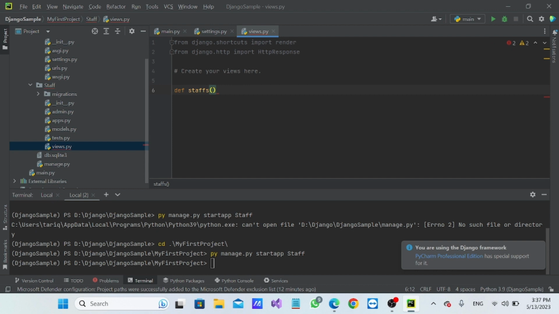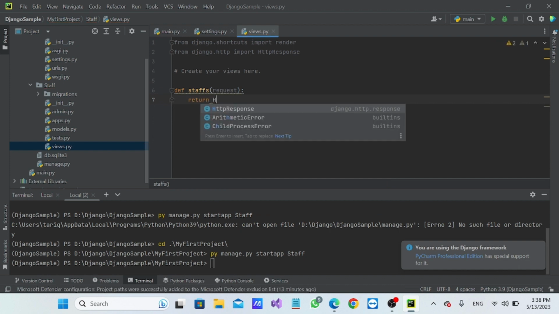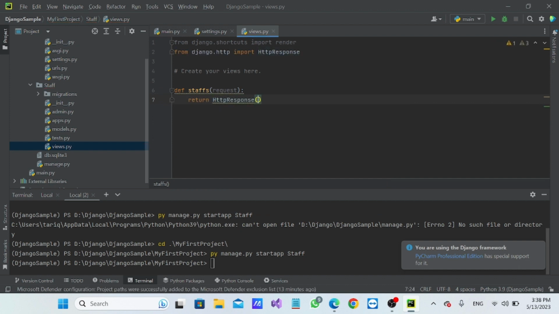And we will add request, because we are requesting for a response. Then we will call the first page: return HttpResponse with hello world, as it's normally used in all languages when you are newly learning. So hello world. Okay.